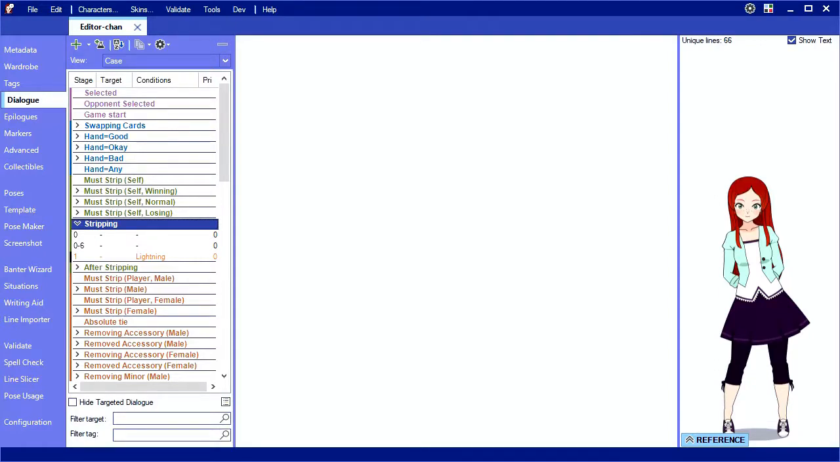Today I'm going to cover some advanced things you can do with dialogue. While you can get a lot done just using built-in conditions, sometimes you need to do something more customized. For example, your character may need to recall an event that occurred earlier in the game. This is where markers come in. A marker marks an important piece of information for later recall.